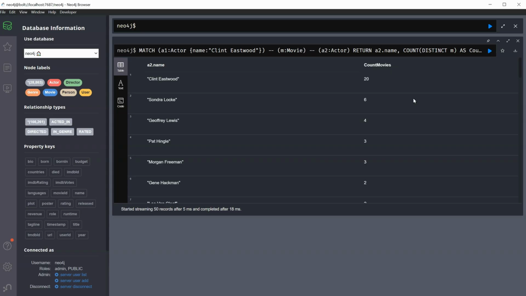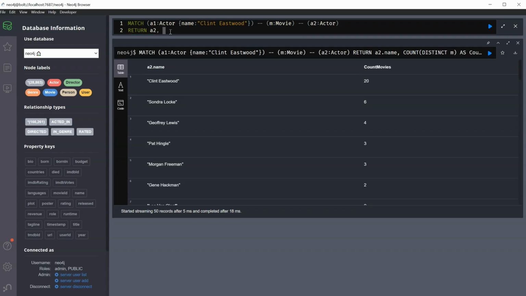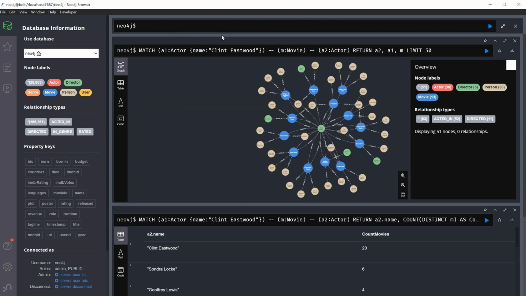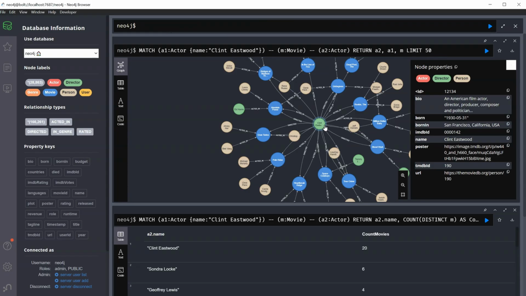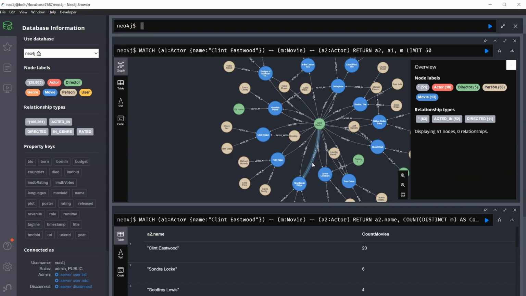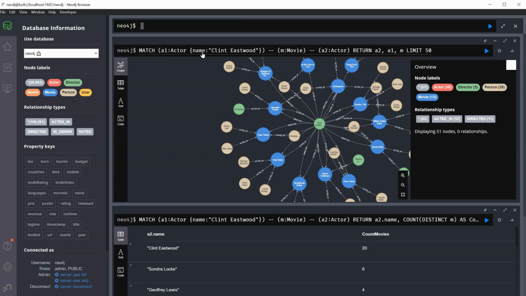If you're wondering why Clint Eastwood himself appears in these results, let's take a look at the results in a different way. Let's return A2, A1, and M, and limit that to 50 instead. So Clint Eastwood appears at the center of this results graph. And we can see that in a lot of cases, he both directed and acted in the same movie. So the pattern that we're matching is going from Clint Eastwood node in the middle to the movie, and then back to Clint Eastwood down the other relationship. We haven't specified a direction for the relationship, so we can travel either way.